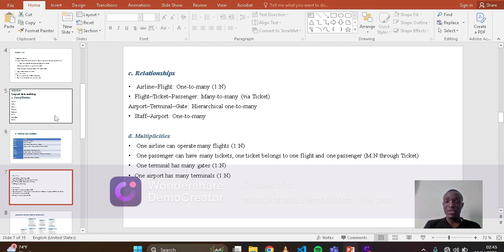Then we also talk about the relationships here. So there is airline and flight, one to many. Then there is flight, ticket, passenger, many to many via ticket. I think all this will be very visible and make sense when we reach the ERD diagrams. Then there are also multiplicities. One airline can operate many flights. One passenger can have many tickets. One ticket belongs to one flight and one passenger. Many to one through ticket. Those are the multiplicities.